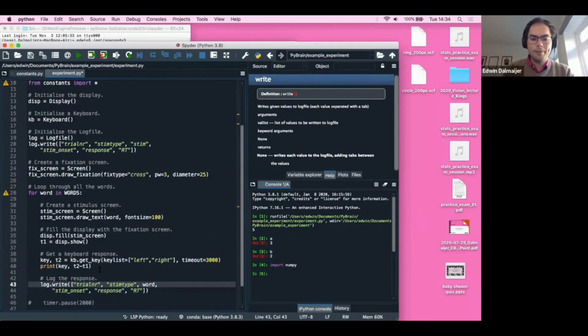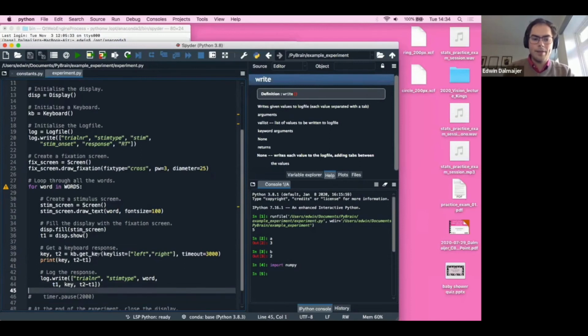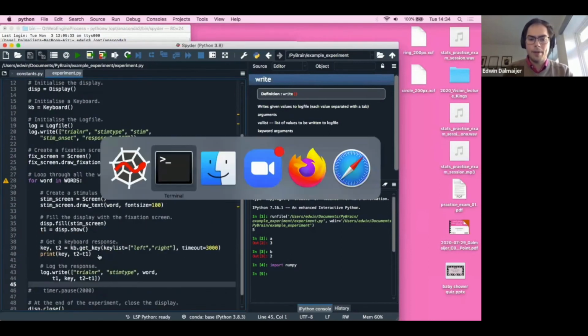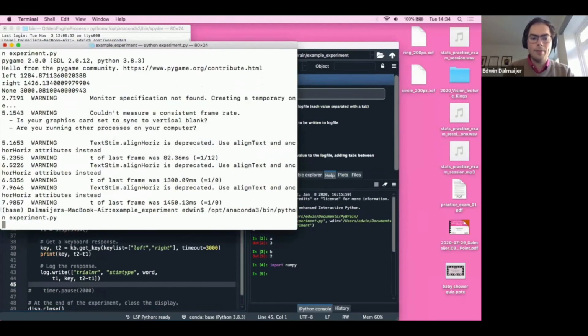Word, I did define. Stimulus onset, we also know, that's T1. The response, I know too, that's the key. And the RT, I know too, that's T2 minus T1. There we go. Excellent. So now, what should happen if I run my experiment?